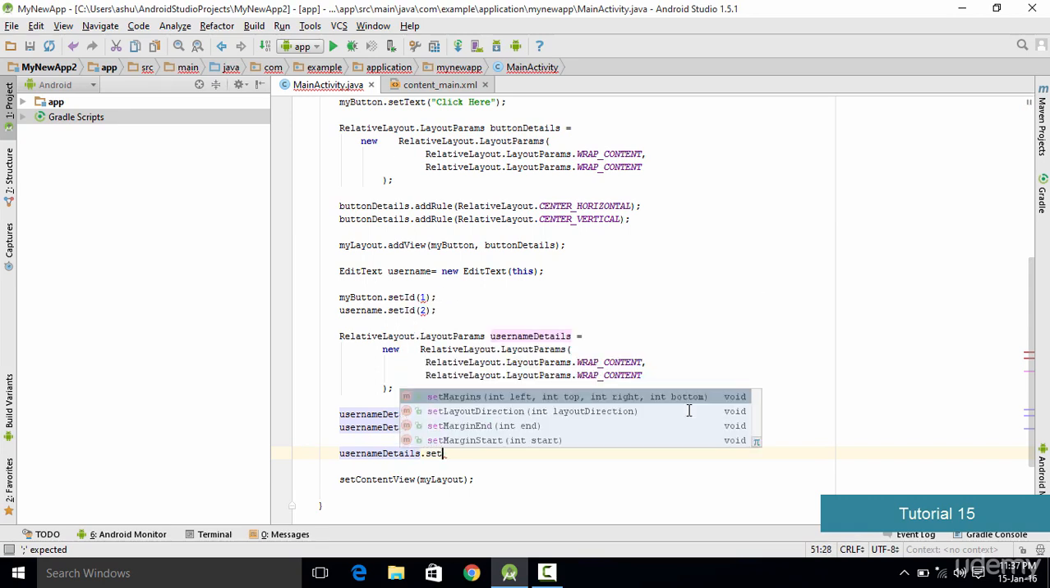So we type .setMargins. As you can see right here, the parameters the setMargins method is going to accept are left, top, right and bottom. In the first parameter you specify the margin to be left on the left side, then the margin on the top, then the margin to the right, and finally the margin to the bottom.